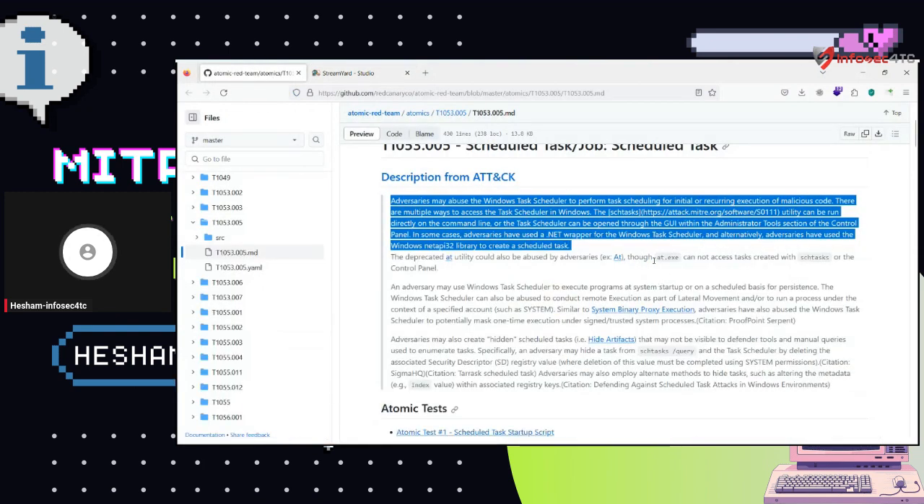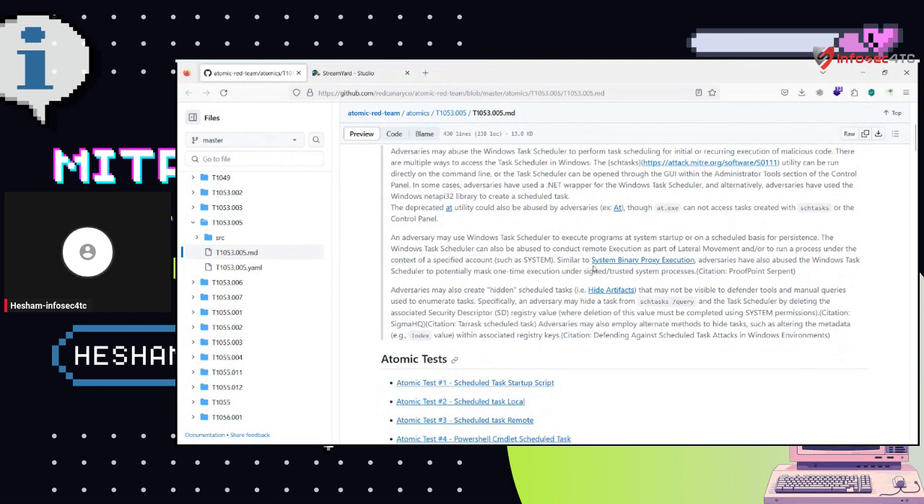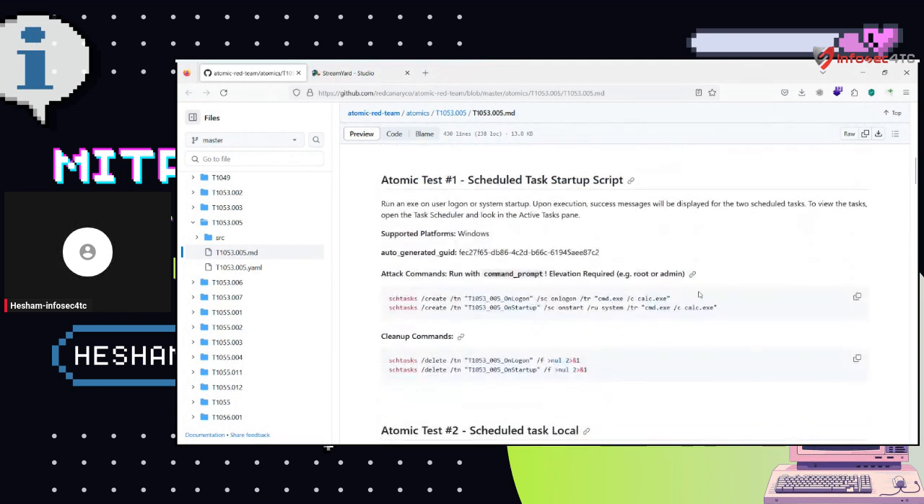So here is a description from ATT&CK MITRE, and you can also find a description from the actual framework if you Google attackmitreframework.com. Okay, so let me show you a command that the attacker can really use in order to achieve persistency. So if you see here, schtasks. This is the main command used to create, delete, query, change, or run scheduled tasks on a local or remote computer. So this is a very, very interesting command.